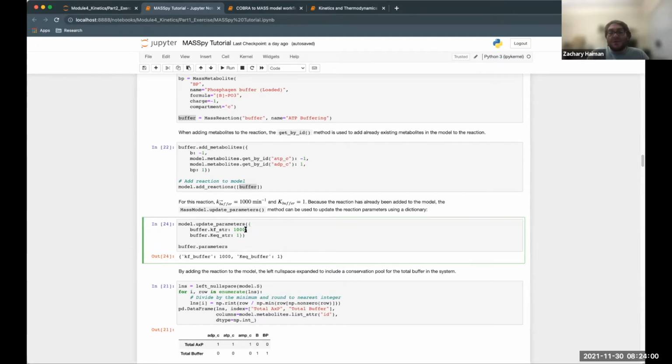Something important to note is update_parameters requires knowing the parameter identifier for each particular parameter you want to update. Reactions have methods built into them, if you aren't sure what the identifier is, called kf_str and Keq_str, and that essentially produces the identifier of the parameter. In this case, kf_buffer and Keq_buffer.